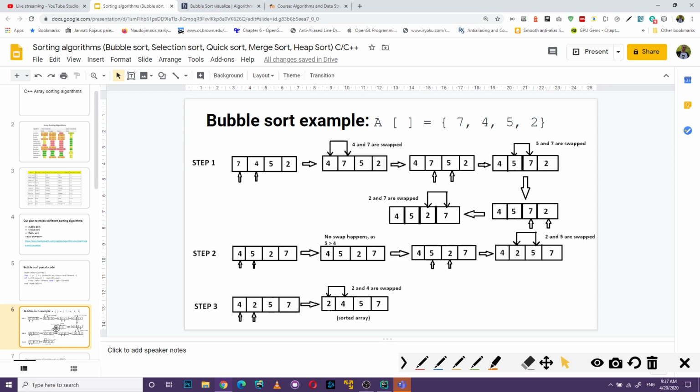Let's see here. 7 is more than 5. You swap those elements. When you swap these elements, you move forward and compare those two numbers, 7 and 2. Is it more or less? 7 is more, so you swap those elements.